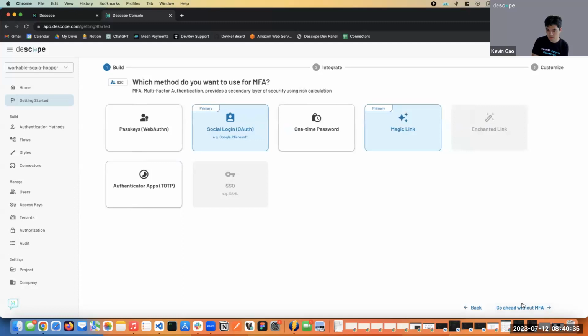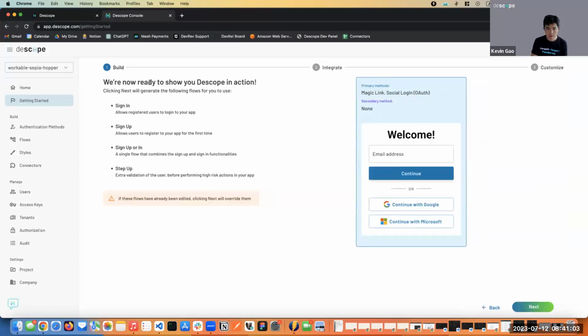Then it's going to ask you which method you want to use for MFA. MFA is multi-factor authentication, so if you want to provide a second layer of authentication if there's a potential security vulnerability, or if you want to do an extra step to verify a specific person, you can. In this case, not really needed, so we'll just go ahead without MFA. And then we're ready to see Descope in action.